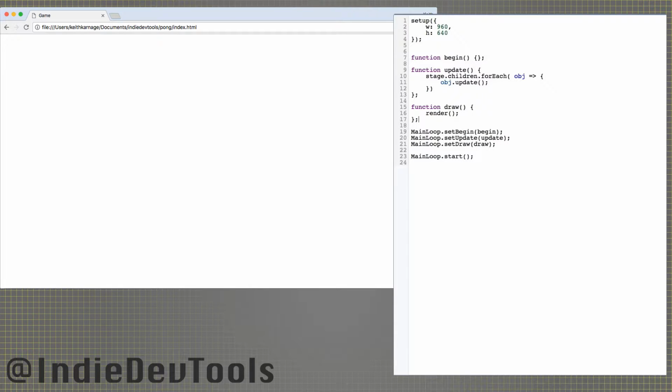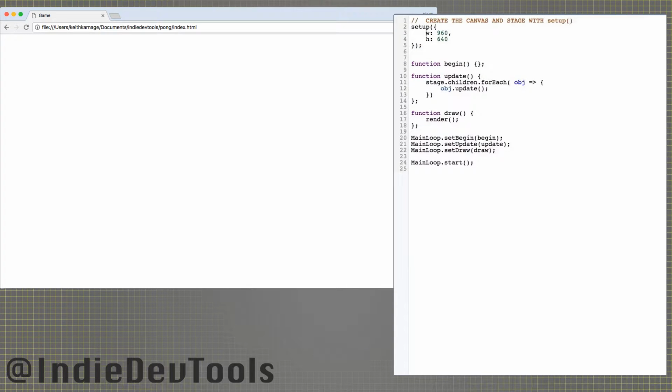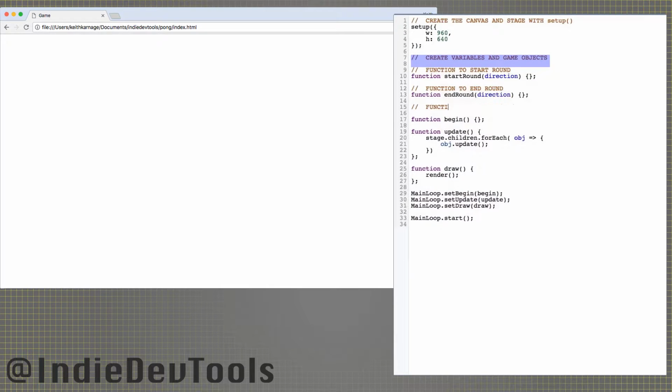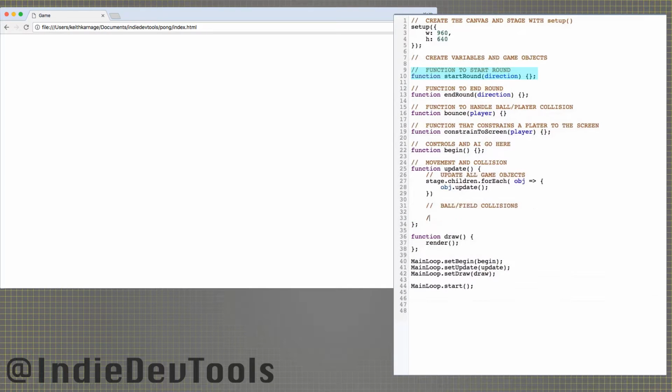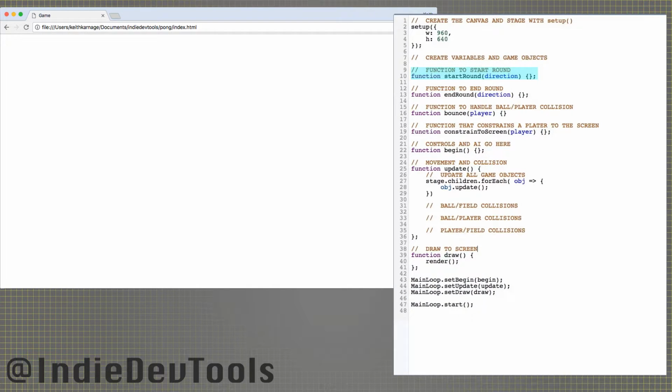So let's take what we saw in our analysis and see if we can't fit it into the template. We can create all of our variables and game objects at the top. We know we will need a start round function to reset positions and start the ball moving again, an end round function called when a goal is scored, and a bounce function to handle player-ball interaction, as they will be a little bit more complicated.